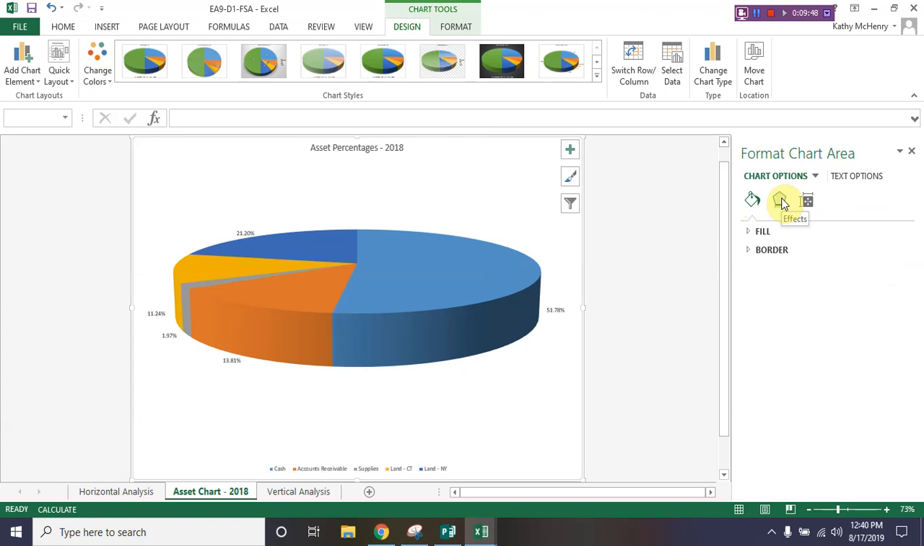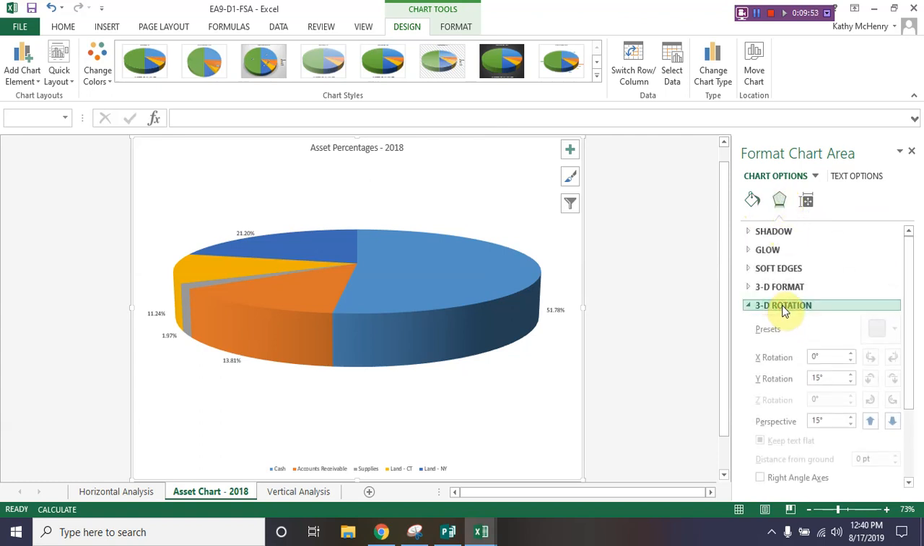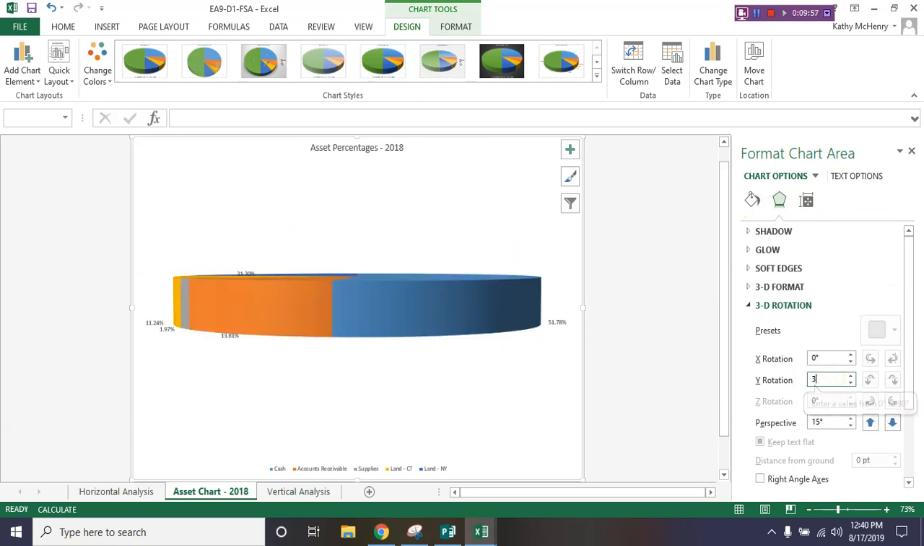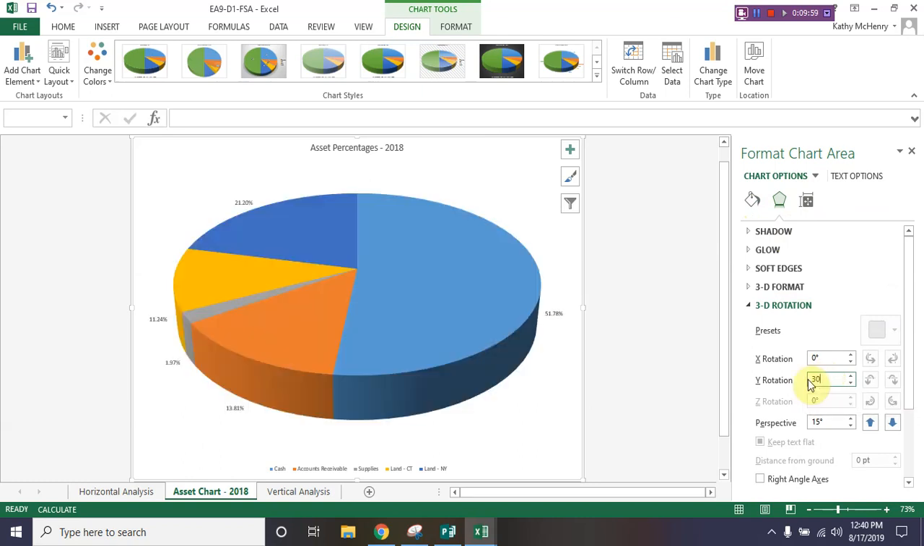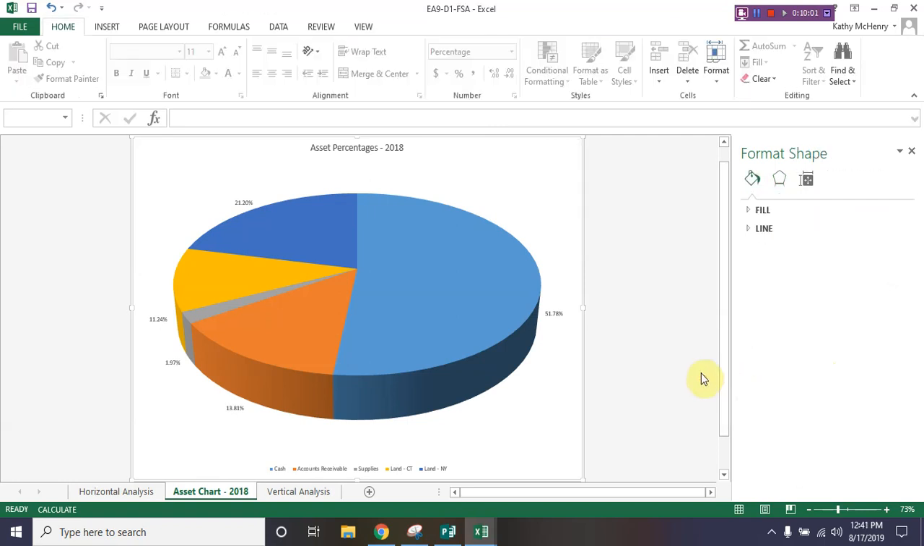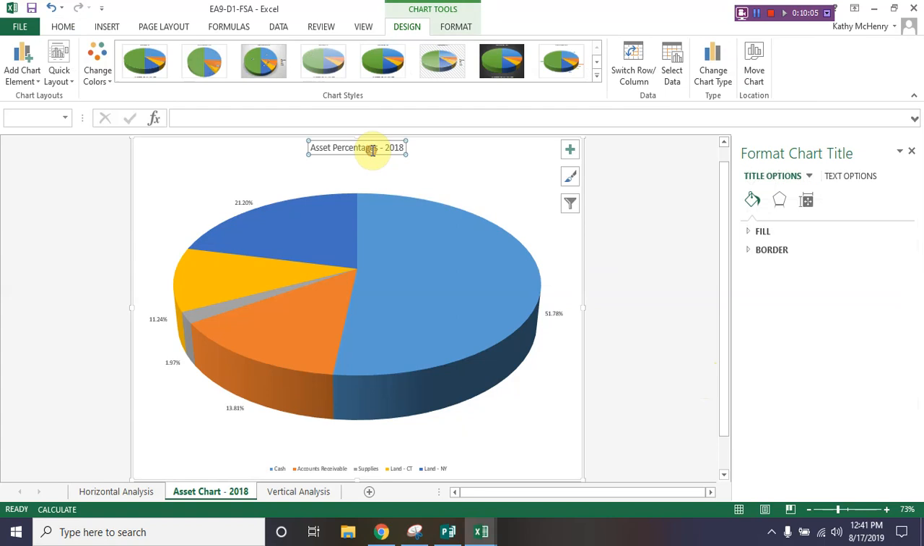And we want the Effects button. So we're going to put our click there and go to 3D Rotation. Right here where it says Y rotation, we're going to change that to 30 so we can make the pie chart tilt a little bit better. We're going to double click the chart title because we want to change this up a little bit.